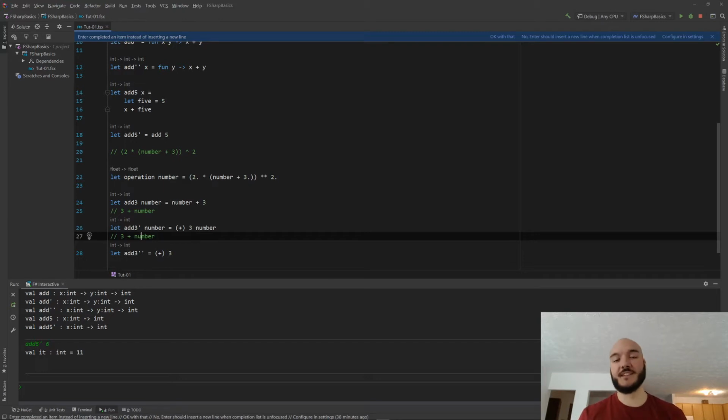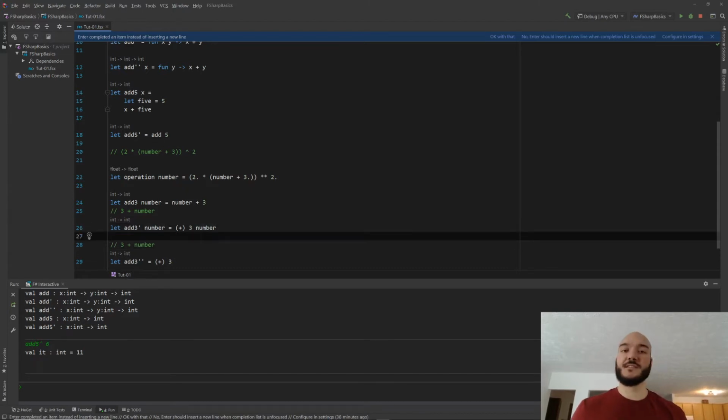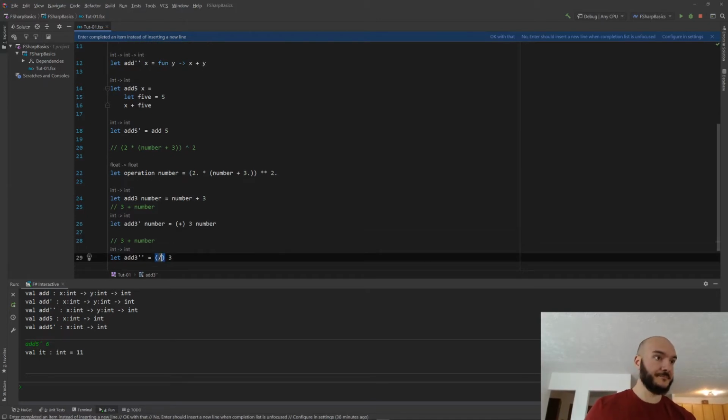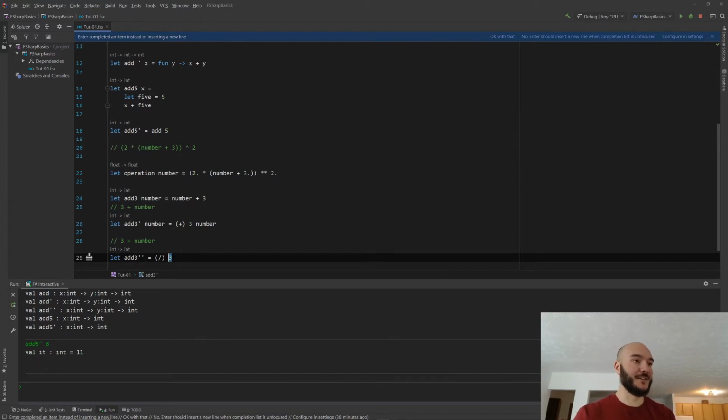But for the plus, it doesn't really matter. It's a commutative operation. So no matter what side the plus is on, it will return the same result. So that's fine. But in other operations, you can see that if it was a division, so if I was doing this, well, this is my nominator. Is that the word in English? I'm not sure. Nominator. It's not the denominator. So that's one thing to keep in mind.